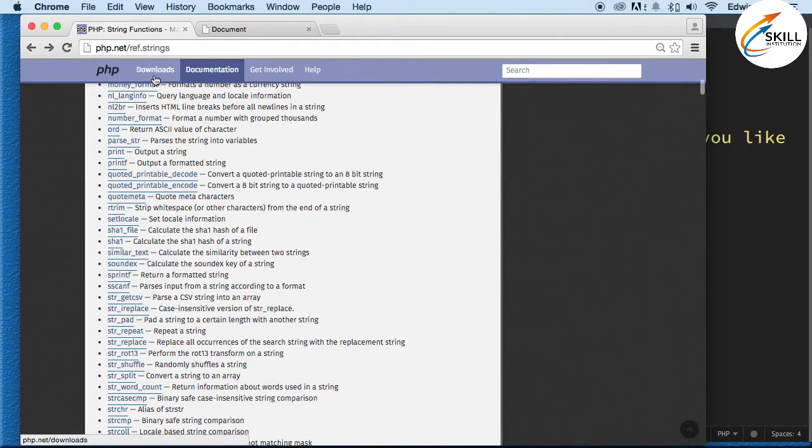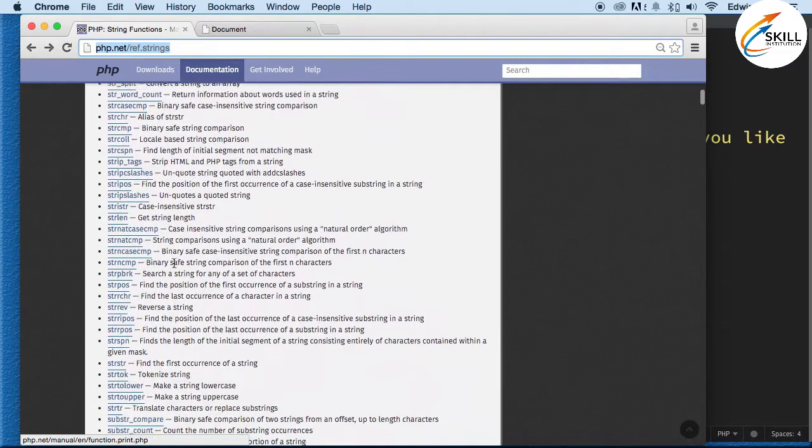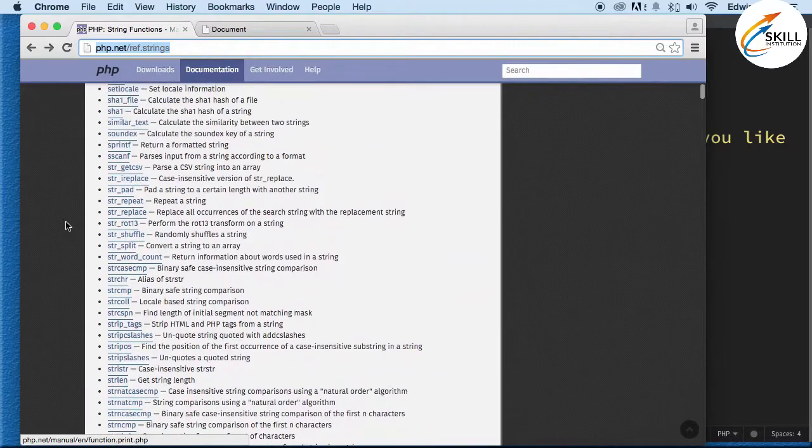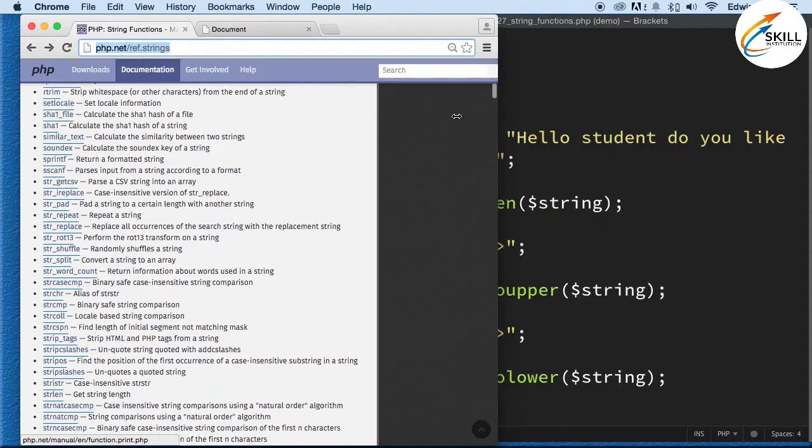Nice. So you can come here, like I said, this is the URL, php.net/ref.strings, and you're going to find a lot of them, and you can find many examples. Just in case you need to do something with some strings, you can come back here and do it.